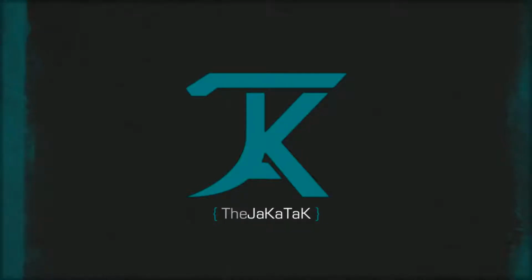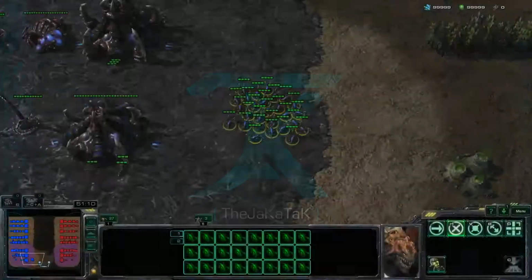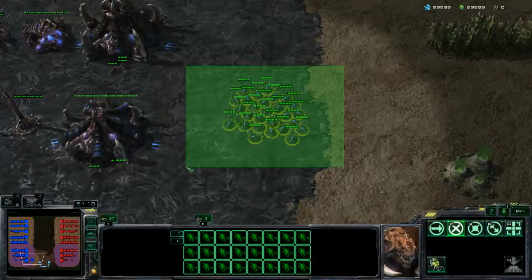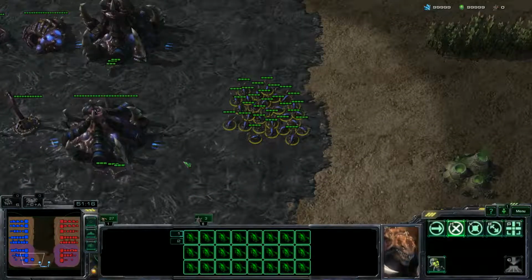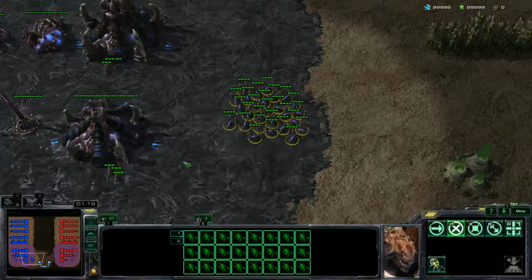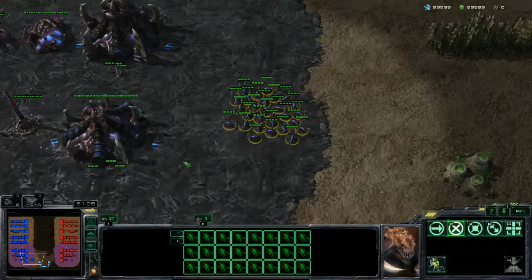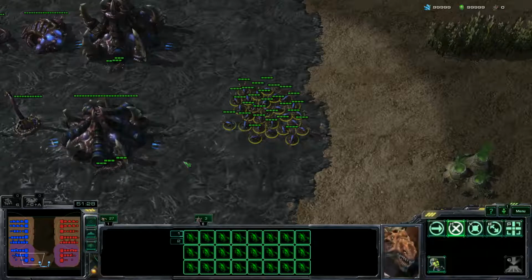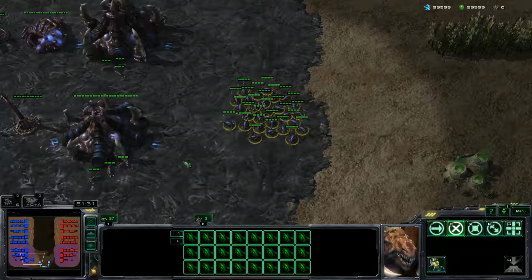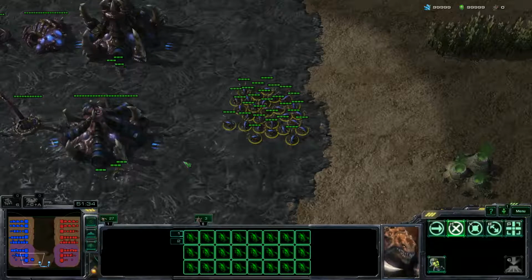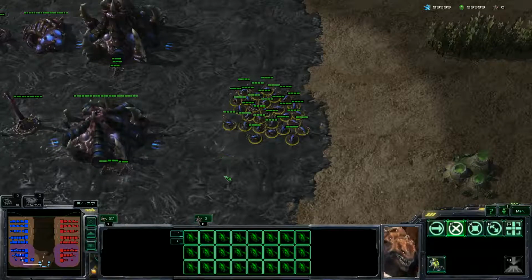Hello everyone, today we're going to learn how to separate Banelings from our Zergling control group. The reason why we want to do this is having two control groups, one for Banelings, one for Zerglings, is very useful in the Zergling-Baneling wars, or if we're going Zergling-Baneling-Muta. Having one control group for each instead of just one control group for everything can give us some more options on the field of battle.